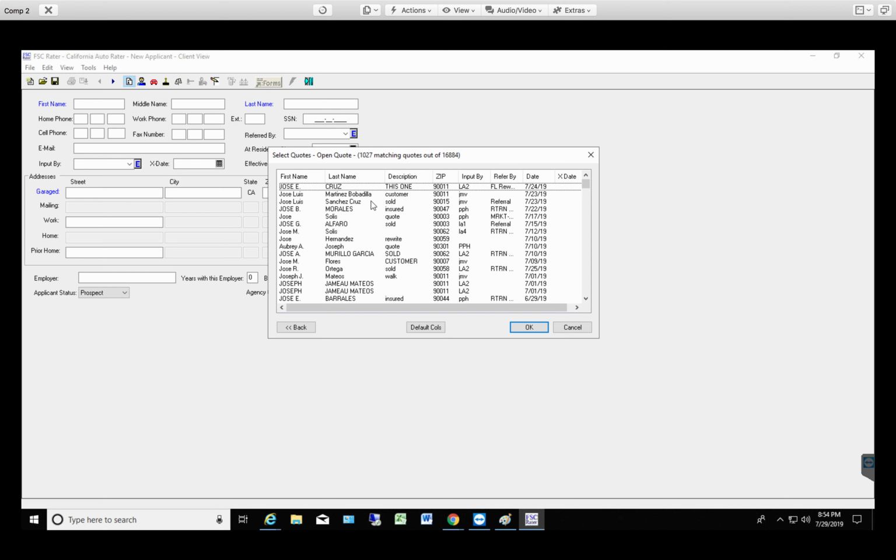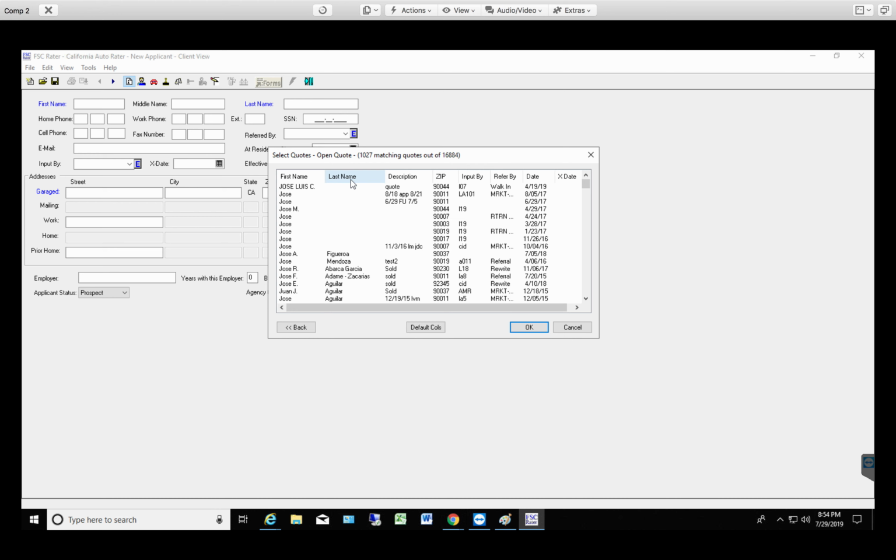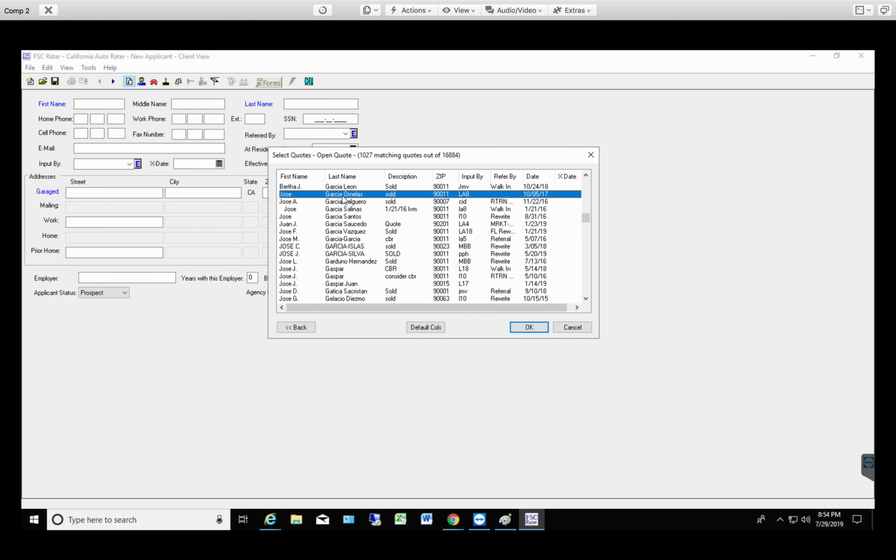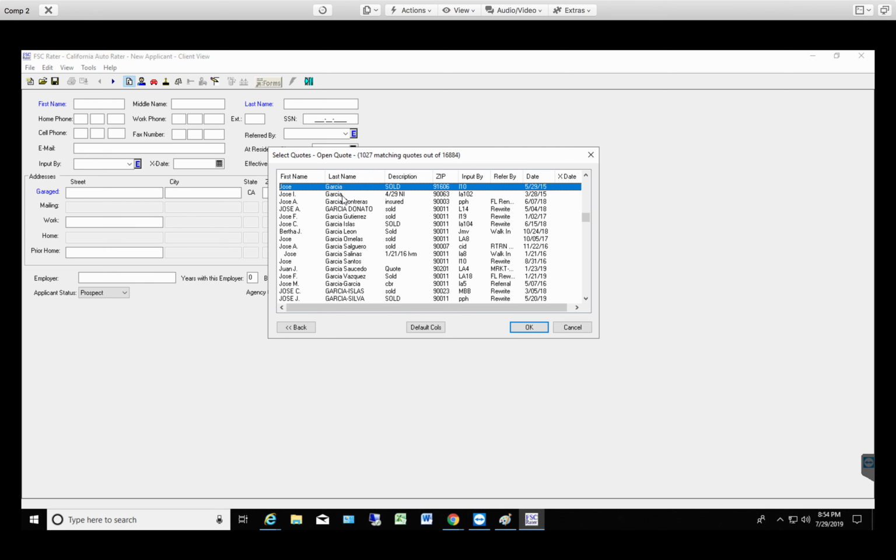Now, to make it easier, you could always click on the last name or the first name or the date, and it's going to set them up in order. So if you select last name, it's going to set them up in alphabetical order based on the last name. And then it allows you to look up all the quotes under Jose with the last name that you're looking. So if you're looking for Jose Garcia, you could just scroll down and everything is going to be in order. And then you could determine what Garcia it is, since there's going to be a lot of them.